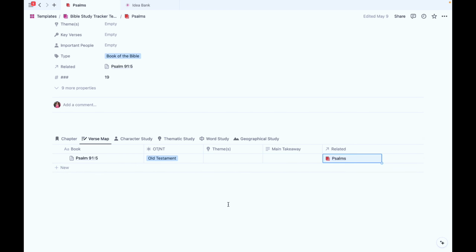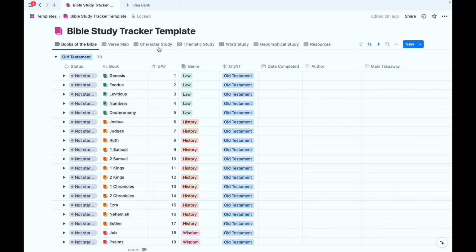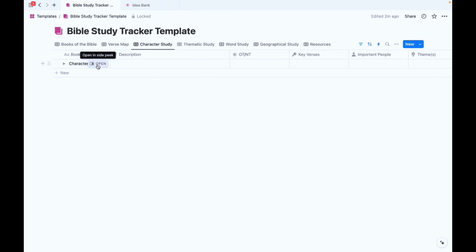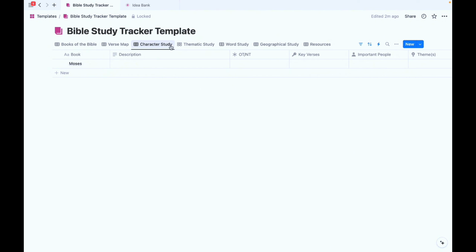Now, let's go to a character, right? Let's go to a character and let's call this character Moses, because Moses shows up in different parts of the Bible. And we also have a character study template here as well. I won't click on it right now, but you click on it, it'll auto populate. I'll show you what all the templates look like in a second.